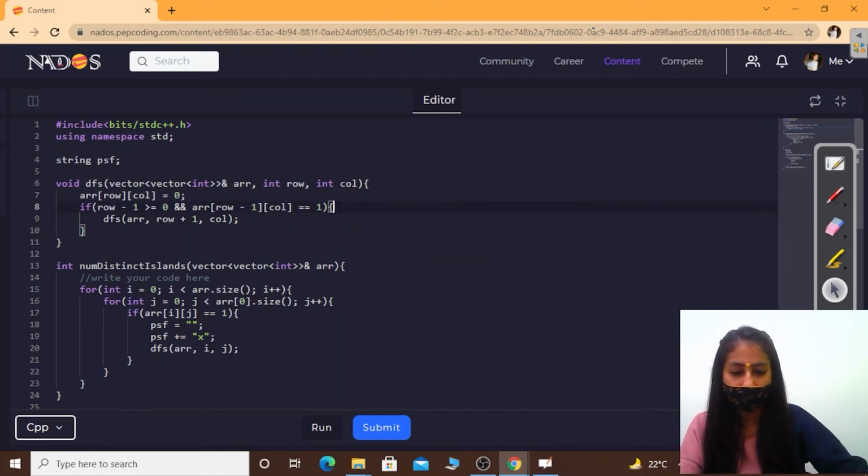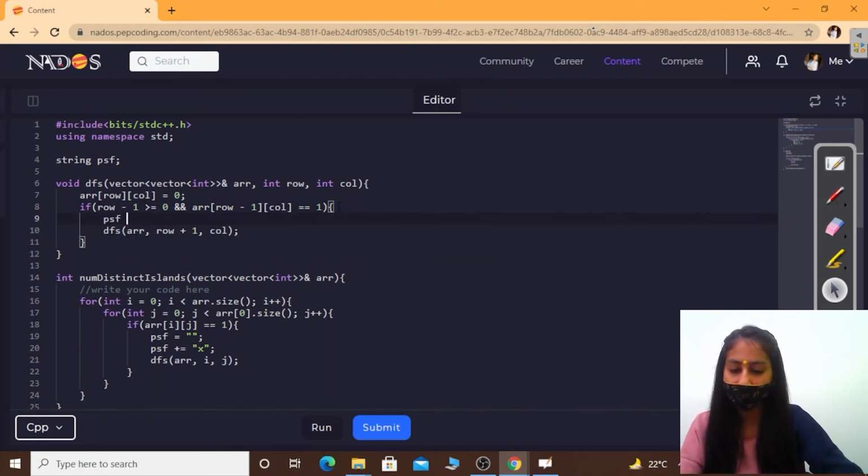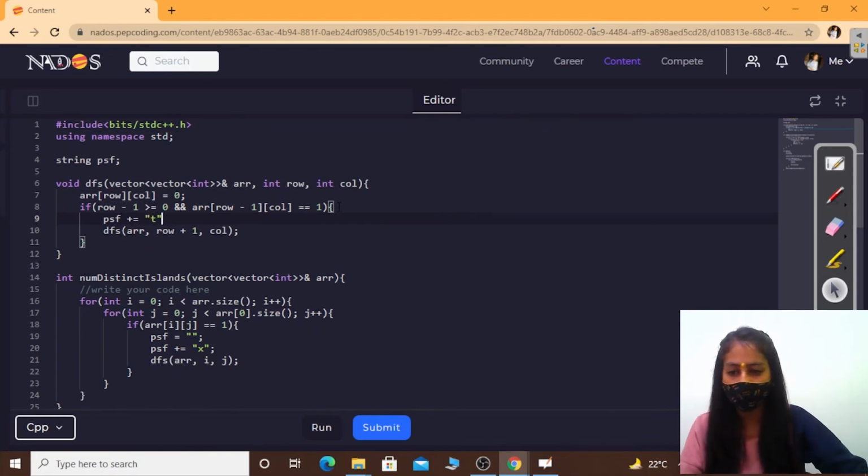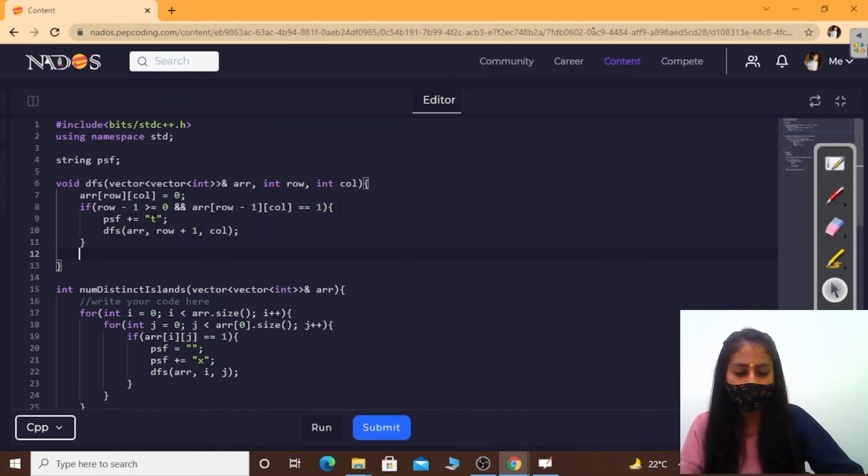But before calling the DFS, what do we have to add to our string? Since we are taking a move in the top direction, add a T here, right? Next we can take a move in the left direction. When we move in the left direction, we are decrementing the column. So again we have to check if our move is valid or not. It should be greater than or equal to 0 and 1 should be present there.